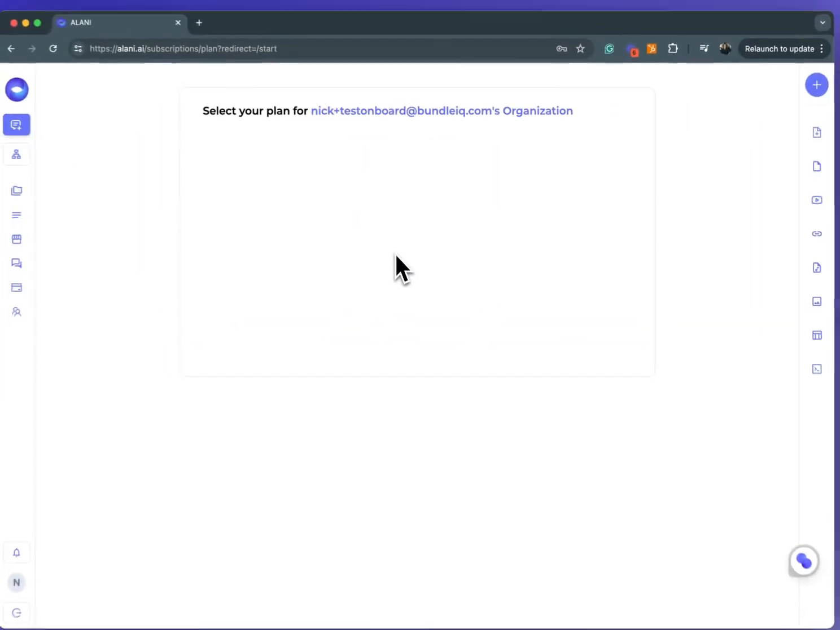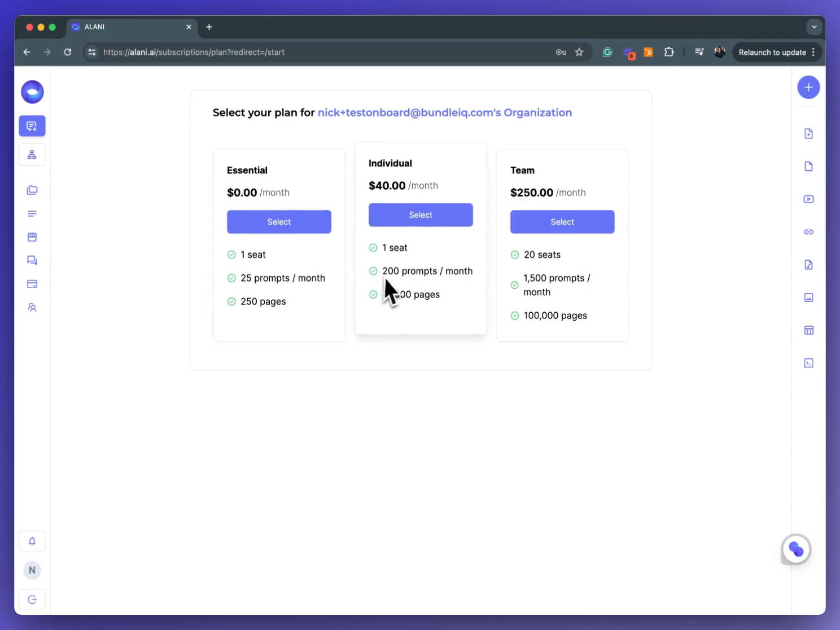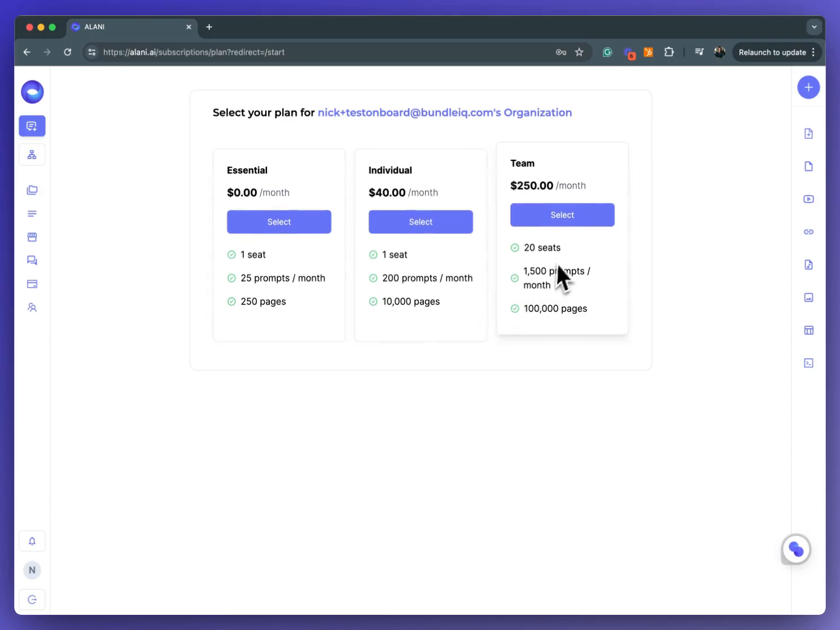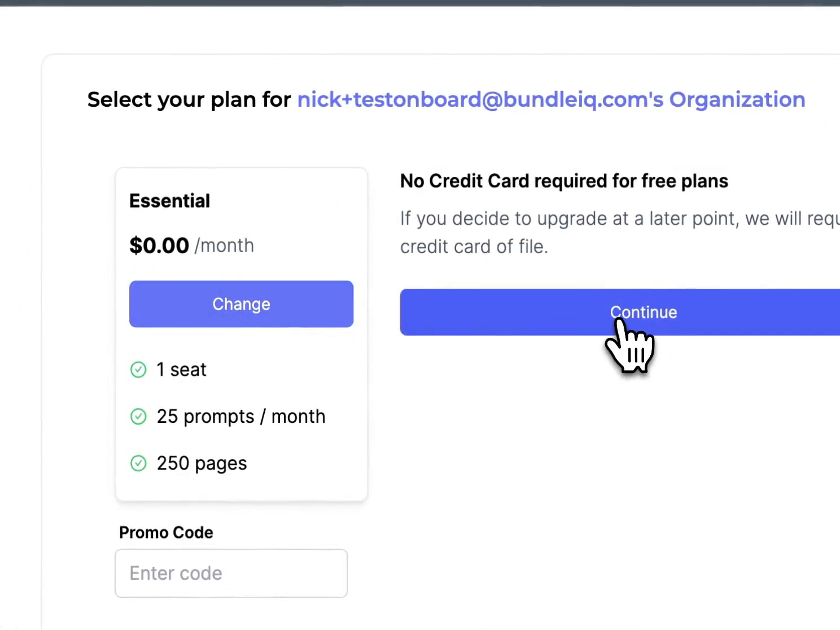And then here, what you're going to do is select your plan. So the Essential plan offers 25 prompts, 250 pages, 200 prompts, 10,000 pages, etc. Click Select Plan. We'll just select the free plan to get started.